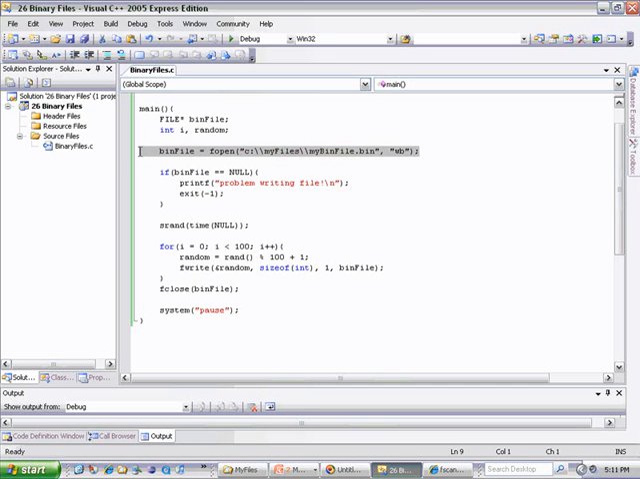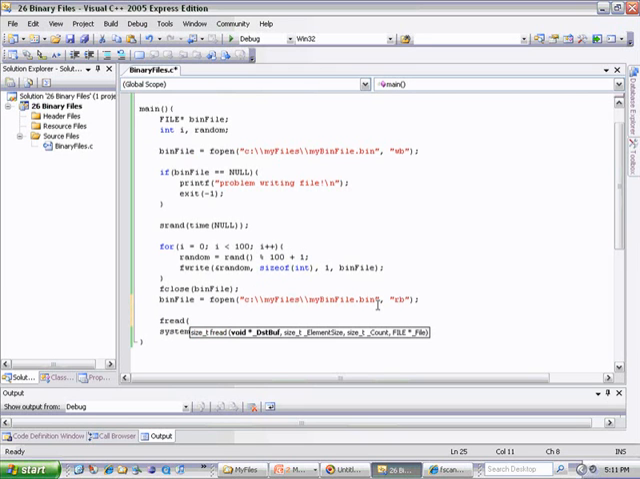I can take this line and change it. So we're going to open that file for read binary, and we're going to use a function called fread. So what are we going to read? We're going to read into an address. We can use the same variable, random. And we're going to read in 4 bytes, or the size of an int, one of those, and we're going to read it in from bin file.